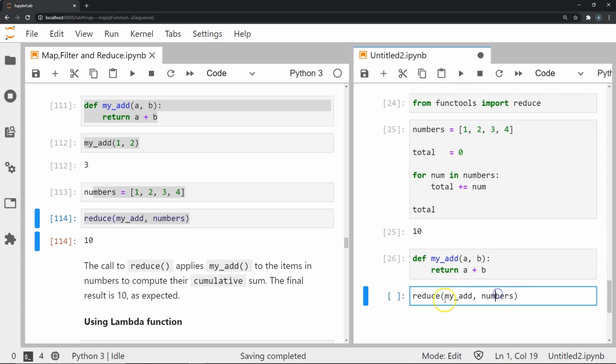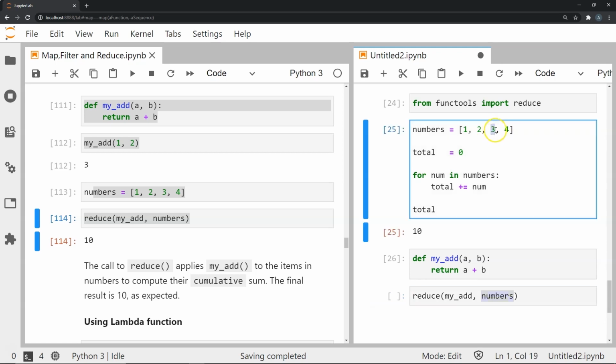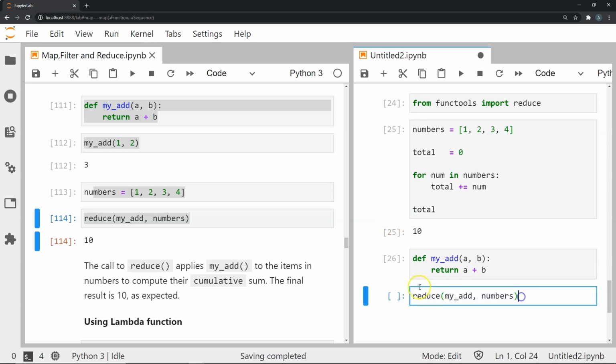When I use this function, it will apply the function myAdd, taking each element in the sequence. It will take 1 and 2, add them together, and then we will have 3. Then it will take 3 and the next element, which is 3 again, and create the sum, which is 6. Then it will take 6 and the value 4, and it will give us the result 10. So this is how the reduce function works.